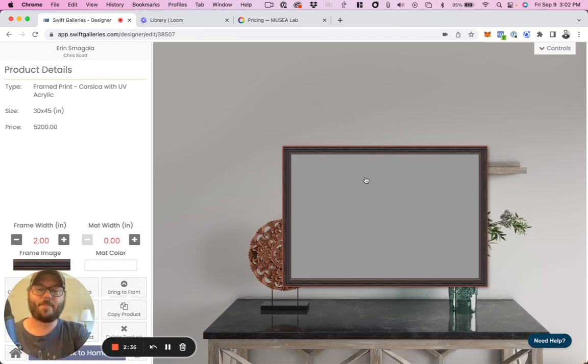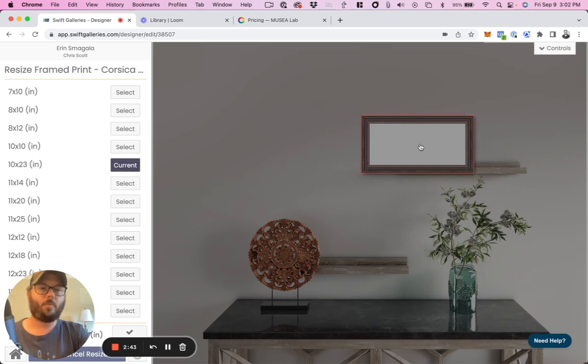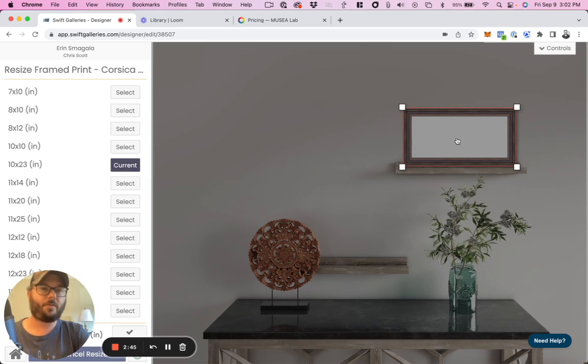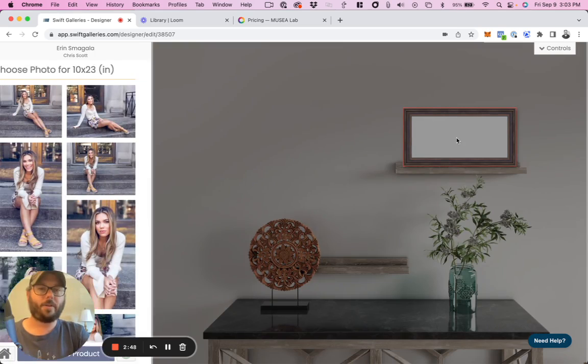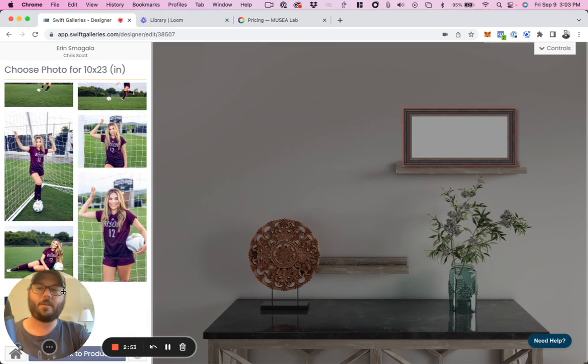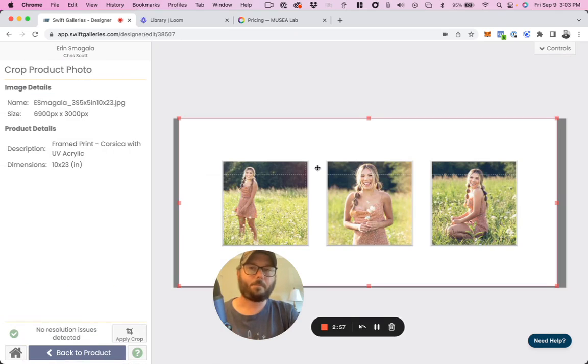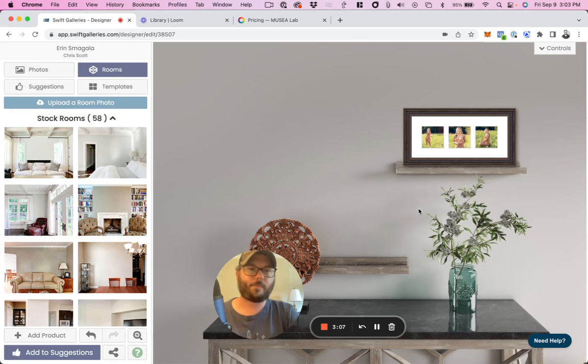So I'll select that. Go ahead and say, yep. And now I'm going to resize that because obviously that's not the size that I want. I'm going to choose that 10 by 23, and we'll place that right over here on the shelf. And now I'm going to choose the image that I just uploaded for that spot. And of course, my face is in the way. Here we go. And there we go. So that's what that's going to look like.